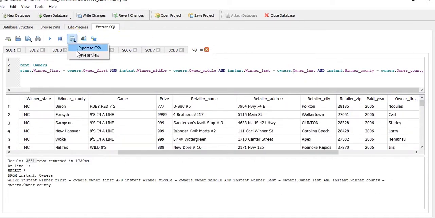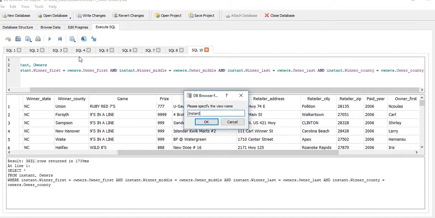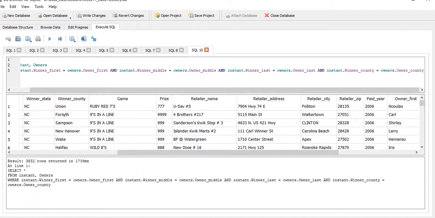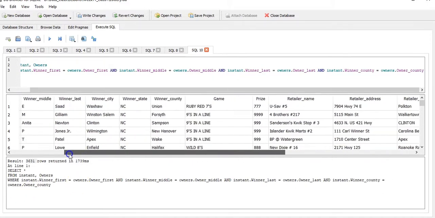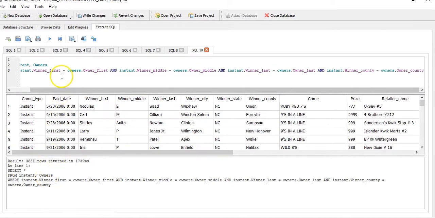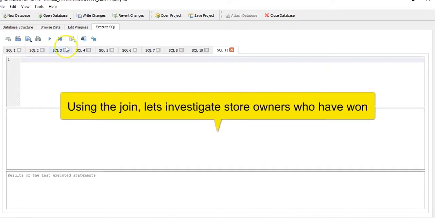So I'm going to call this one, let's call it instant underscore owners. And you can call it instant owners join or instant owners match. It doesn't matter. Click OK. There we go. So let's find how often some of these owners are winning. Are they maybe just winning the instant tickets once or twice? Or maybe something's crazy happening and they're winning a dozen times. So using this view, how would you write a query that queries this view? And we essentially did it already when we summed and counted the prizes for the regular winners. So go to create a new SQL tab.